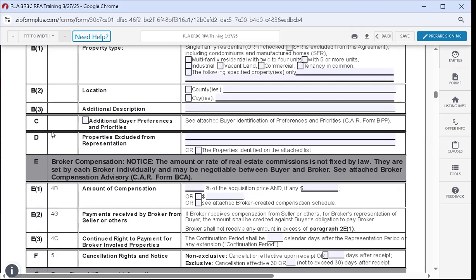So this box here on C, you can check and fill out this form, additional buyer preferences and priorities. That's up to you. Normally, we don't do that. Have a conversation, know what they're looking for. This is just our normal talking when we are working with a buyer. If you feel you need the form, go ahead and check it and fill it out. But just having a good conversation with them, you should know. But if it helps you, check the box and fill out the form.